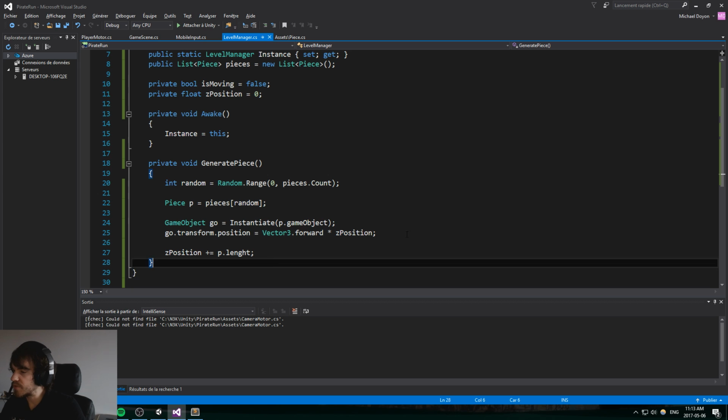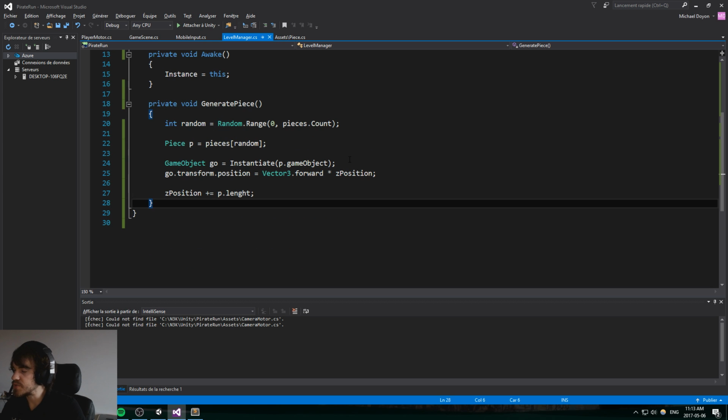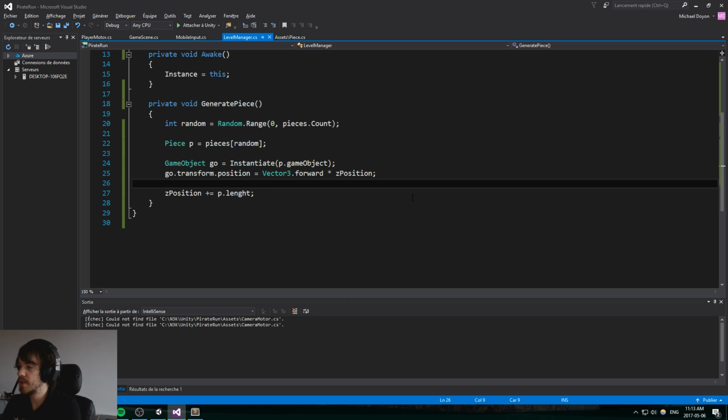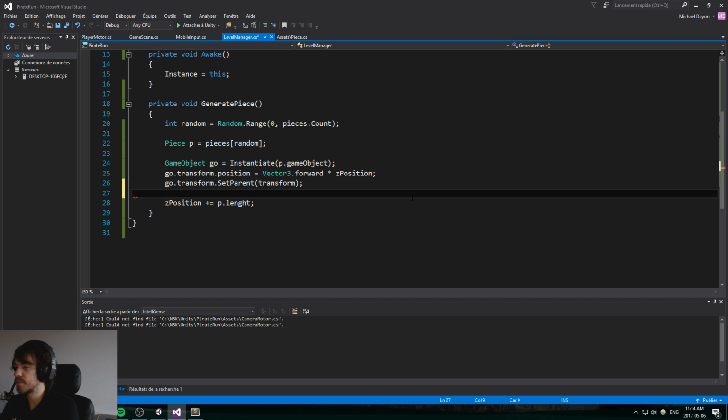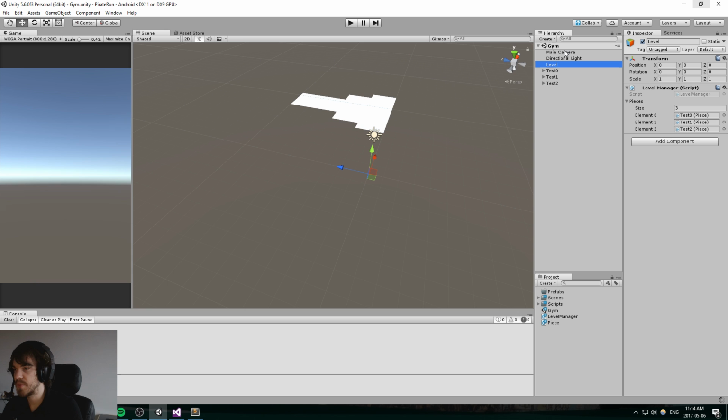Then quickly go back right here. I'm going to make sure that every object I spawn is going to be beneath the parent object. So geo transform set parent is going to be equal to transform, because the object is actually on top of my level.